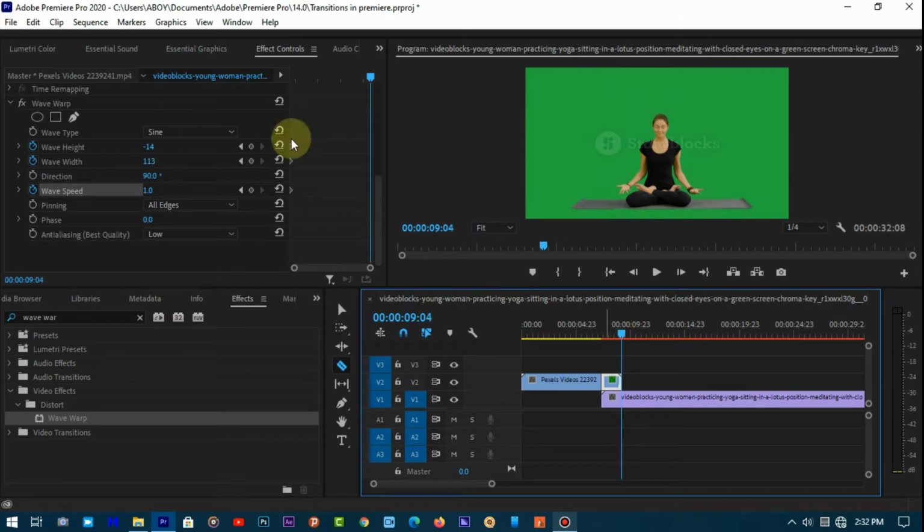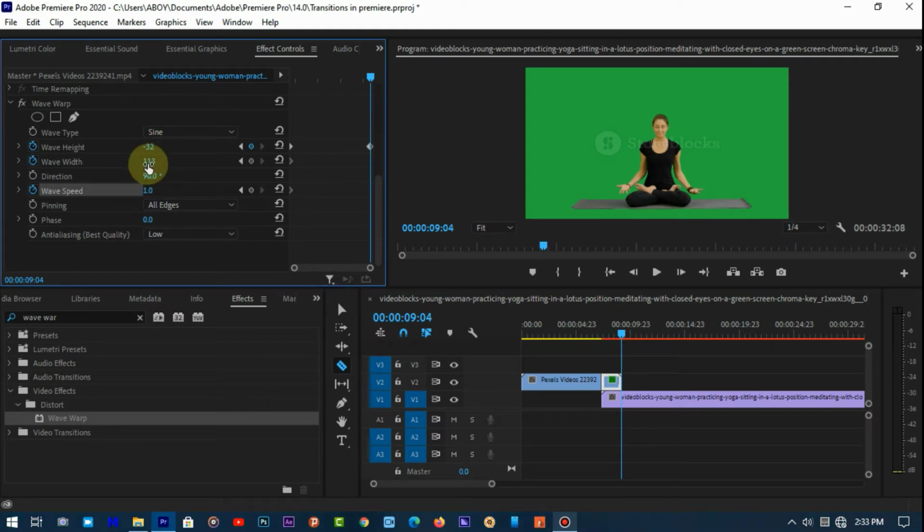So once we have that, you can simply set the wave properties. Every property you see here, you can simply increase them a lot, decrease the wave width, so you can decrease that to 75, and the wave speed you can increase that to something around 1.5.